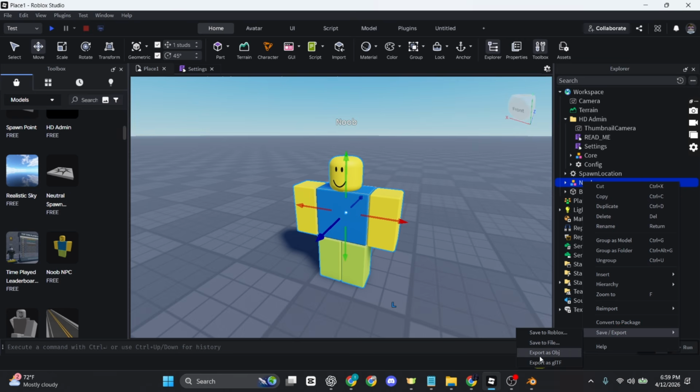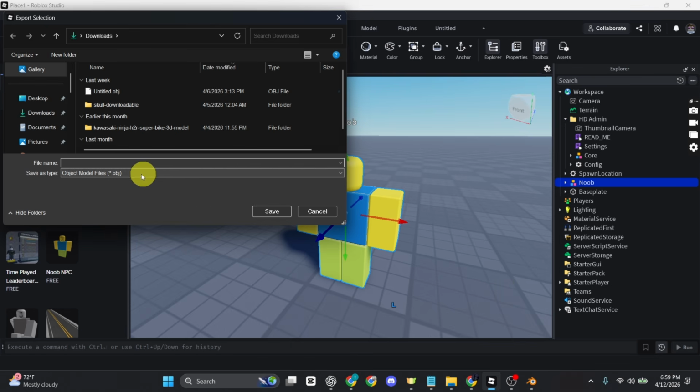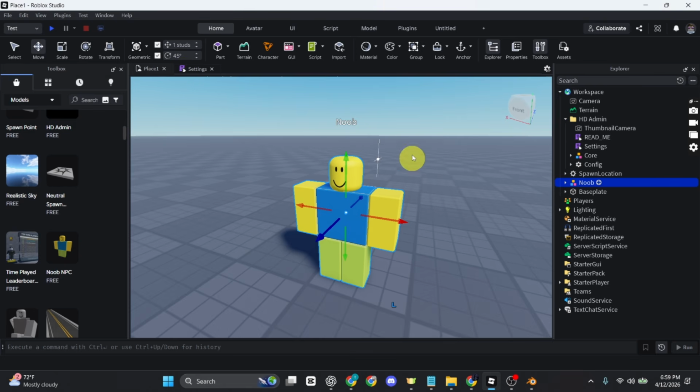Now from here, make sure to export it as an OBJ file. So just click on export as OBJ and just give your file a name like guide and hit enter. And once you have done that, just open Blender.